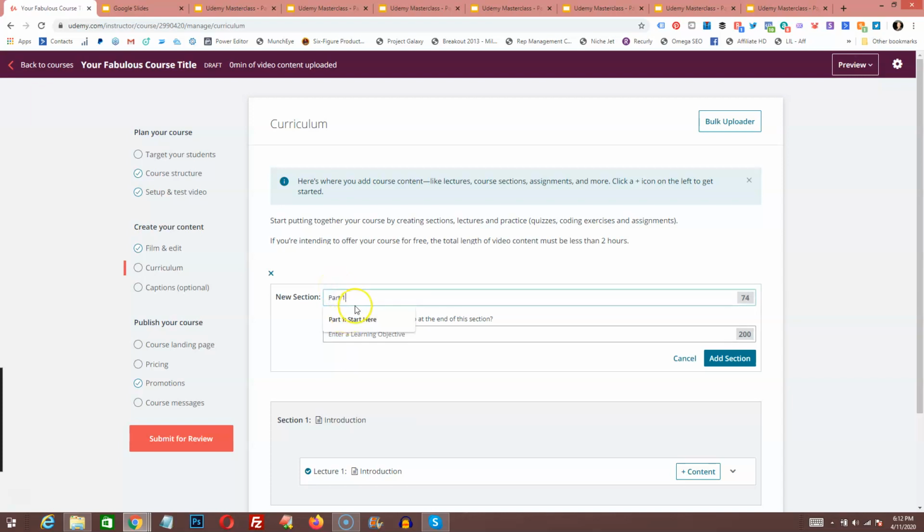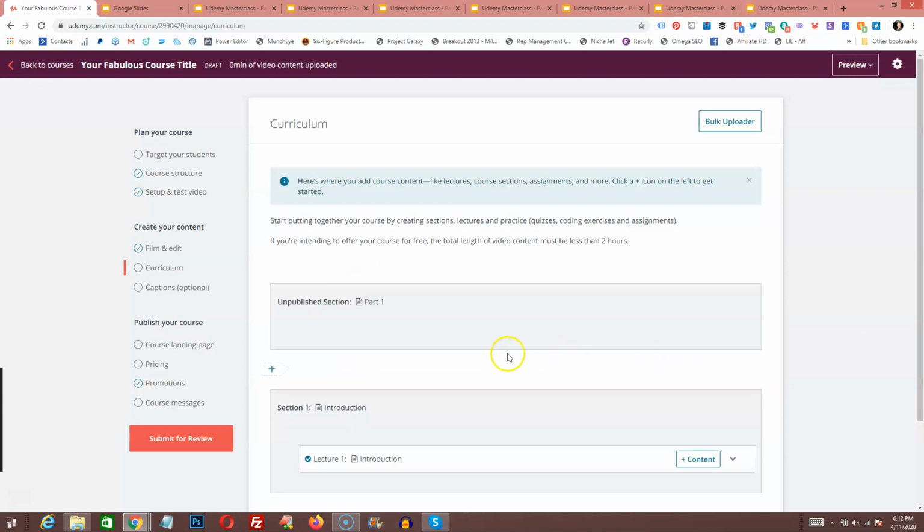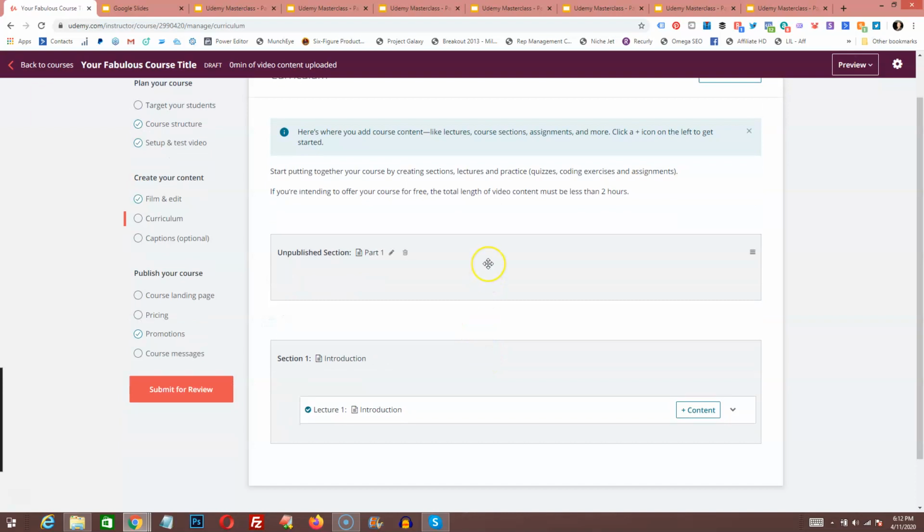Okay, which might be just part 1. And then I might not add any type of learning objective, and I'll hit add section. Now you see the order here is unpublished section, and the reason it's unpublished is because we don't have any lecture in it yet. It can't be published till we add a lecture.